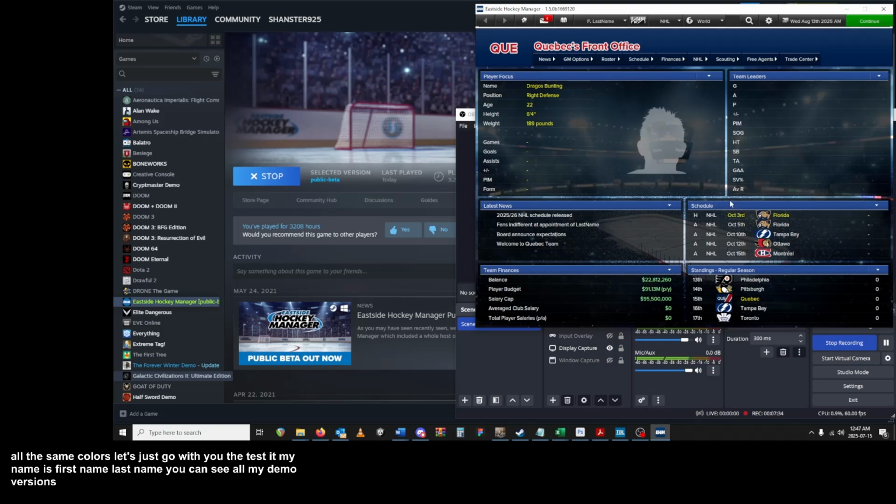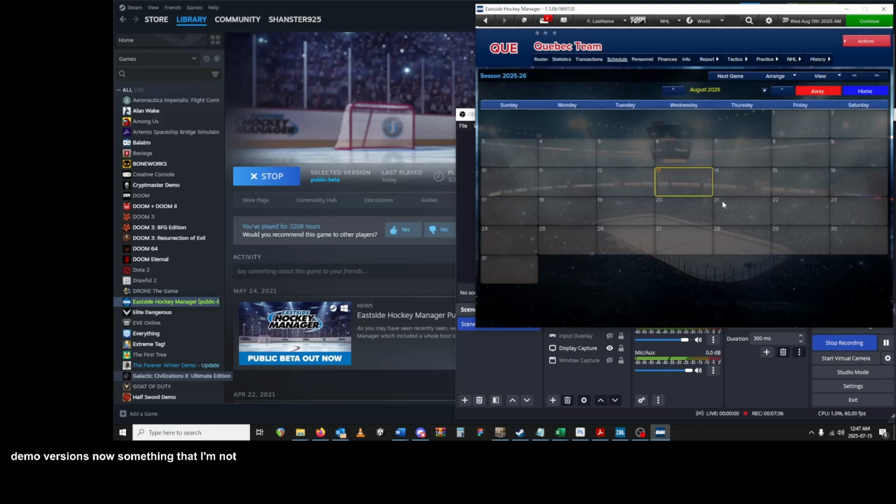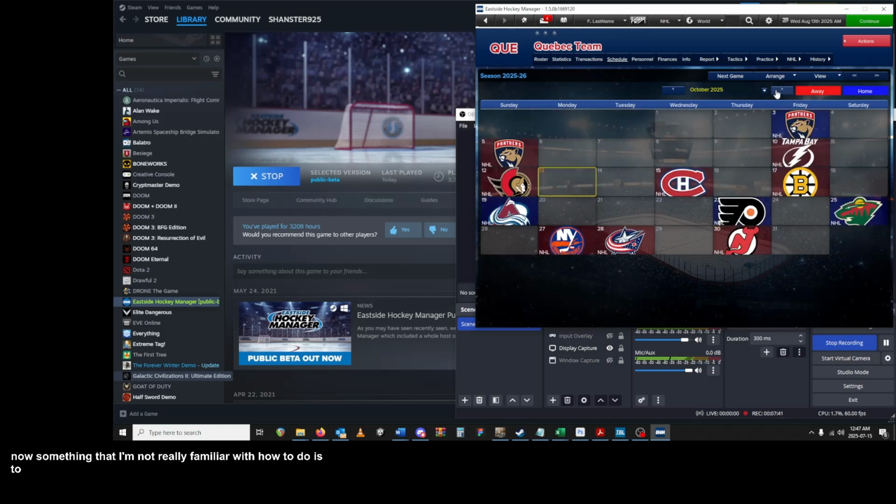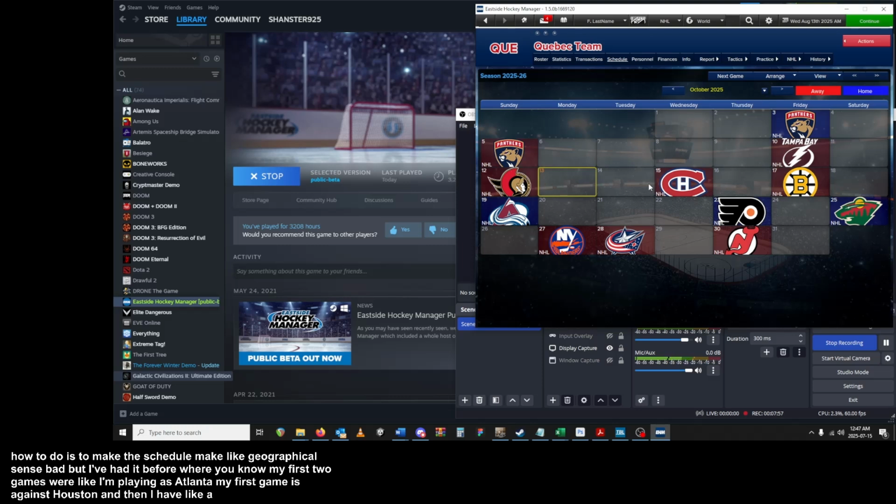Now, something that I'm not really familiar with how to do is to make the schedule make geographical sense. This one actually didn't turn out too bad, but I've had it before where I'm playing as Atlanta, my first game is against Houston, and then I have a back-to-back against Montreal or something. So I'm sure there's a way to do it, I just don't quite know how.